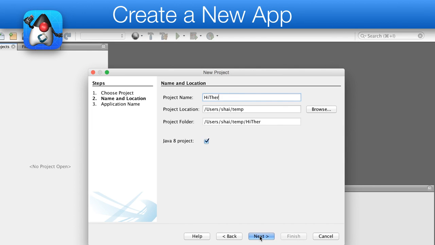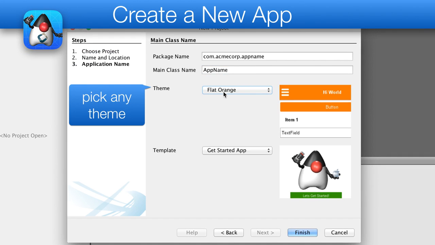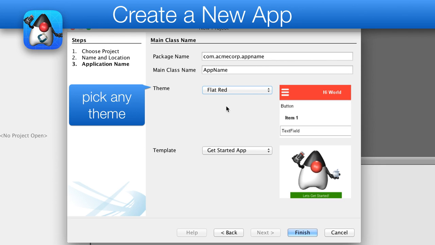In this dialog, we must first define the package name. You must pick a correct package name, as changing this later is challenging. Next, we can pick one of the built-in themes. If you want something very bare bones, go with native. I will use red for this demo.